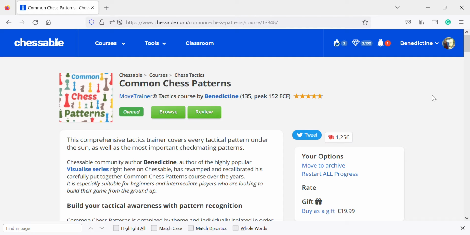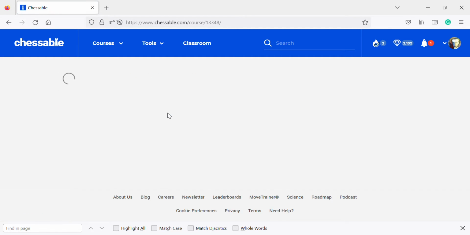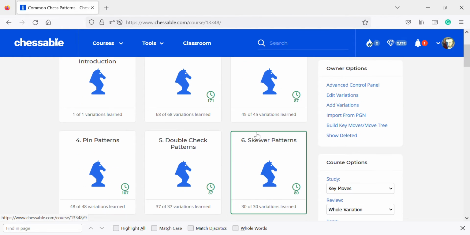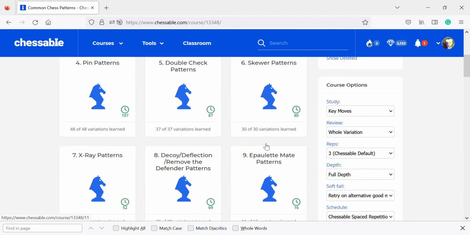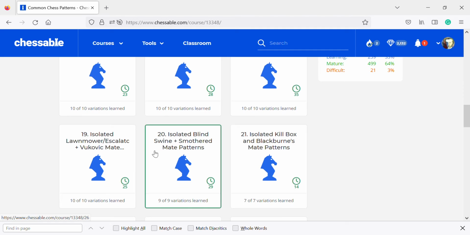It is a tactical course, but with a bit of a difference. In this course, you will find two distinct chapters: the isolated chapter and the test sections. In the isolated chapters, which feature patterns like knight patterns, double attack patterns, pins, double check, skewers, and so on, and major mating patterns as well, you get just the essential elements of the tactic. Everything else I've tried to take away, so you can just focus on the pattern.